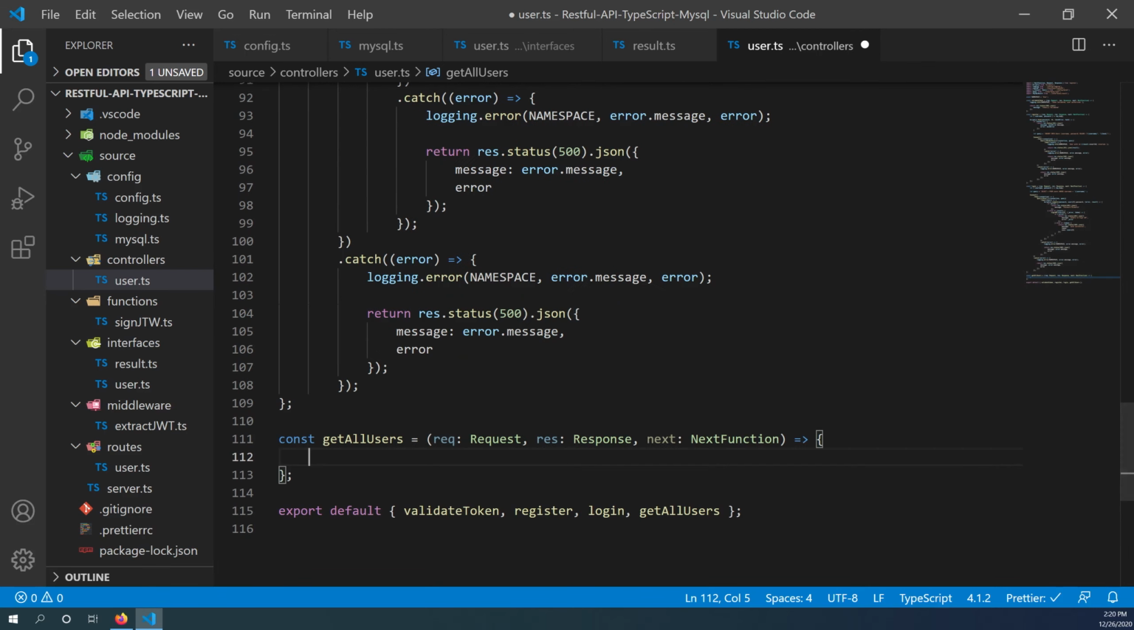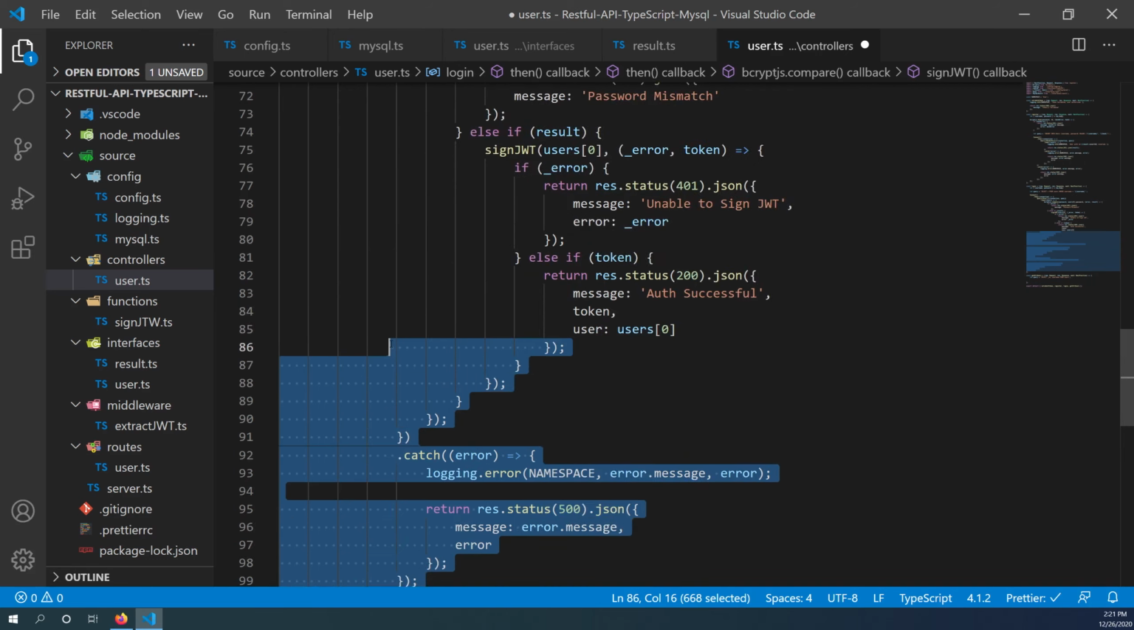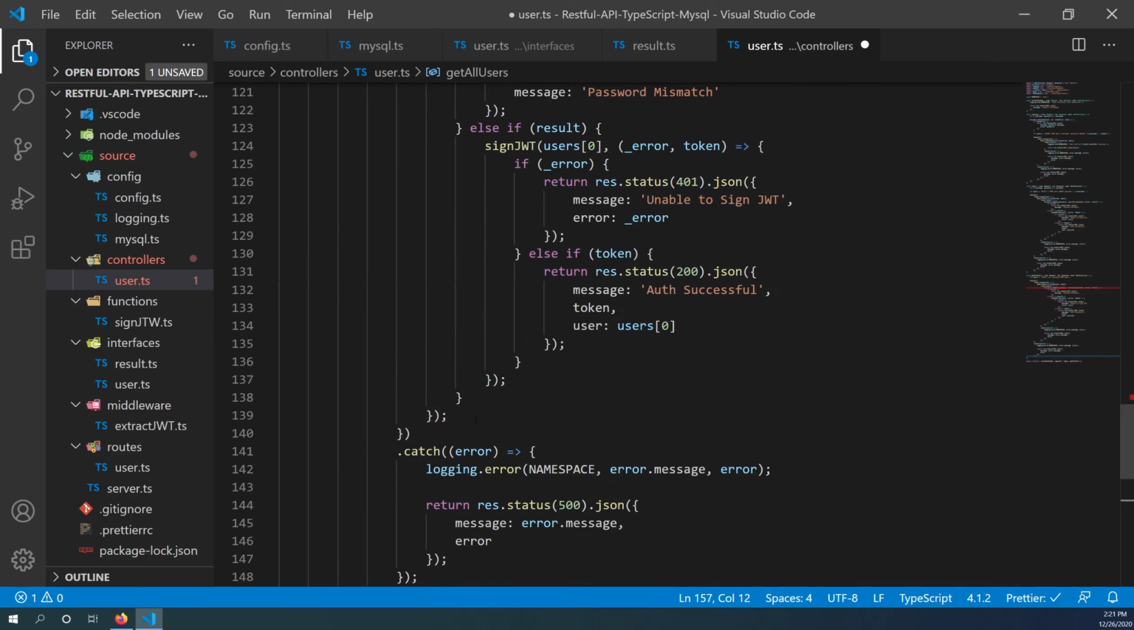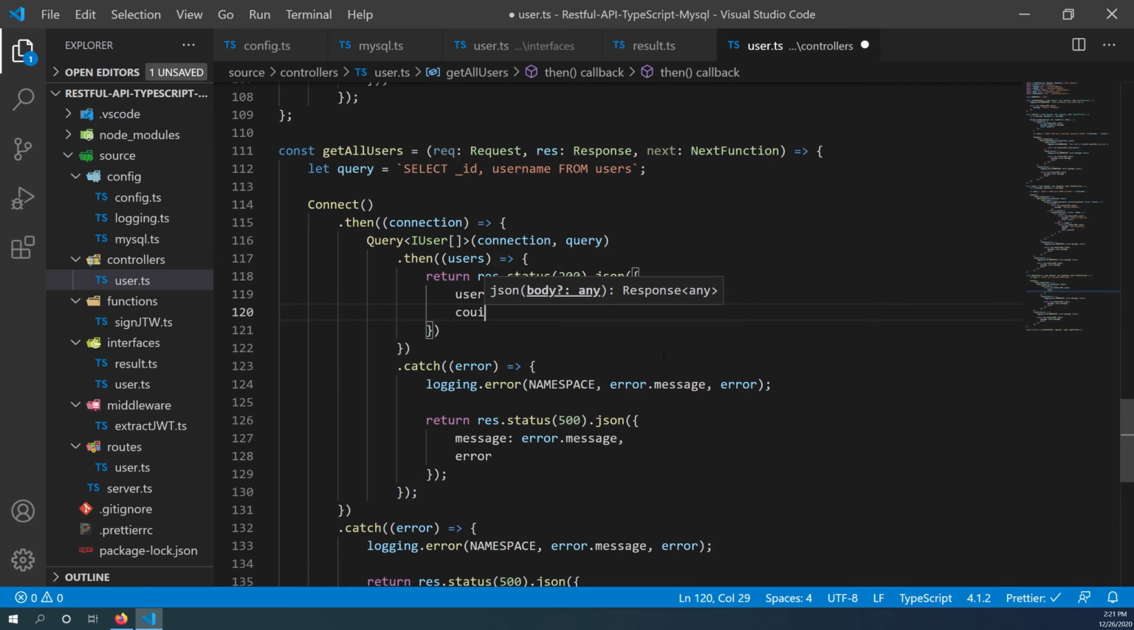Once this is done, let's go down to the getAllUsers function, and we can create one more query. This one is just going to select all the users from the database, but we only want to select the ID and username. We don't actually want to return the password, and we're going to be selecting that from users. You can copy and paste the function we just created, starting from the connect block, and instead of doing the bcrypt hash and all of that stuff on the inside, you can get rid of all of that, and we're just going to be returning a response.status of 200, with some JSON in it. You could just pass in the users, and you can pass in the count by using users.length.